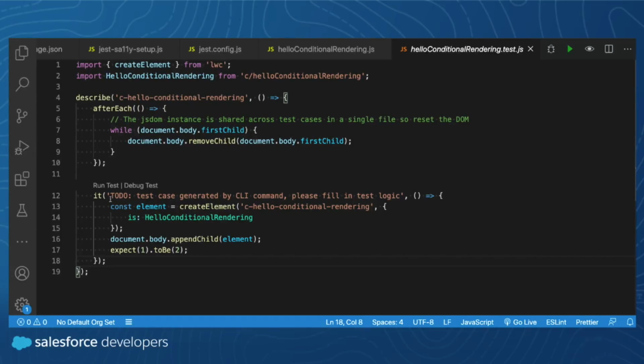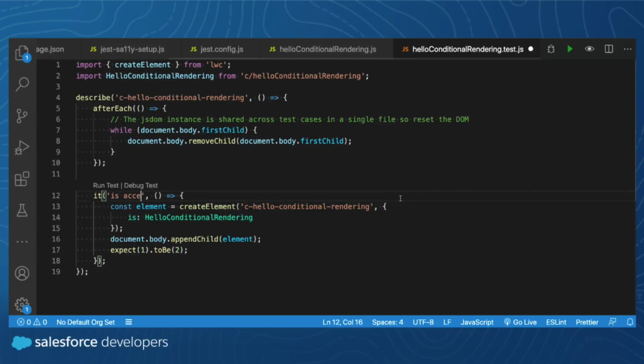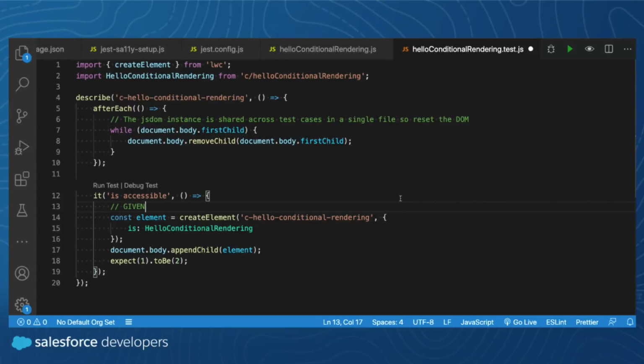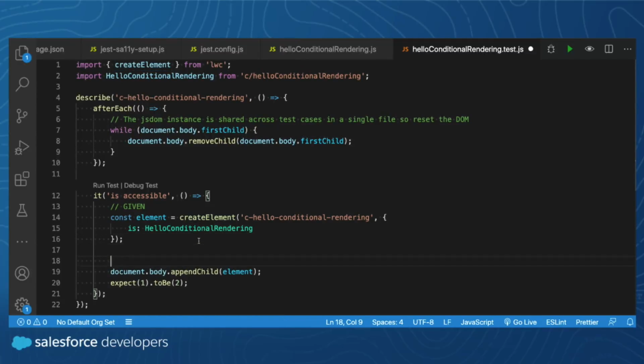All the tests have a definition. Normally here you explain what you want to test. So for example, here we are going to test if the component is accessible. Then all the tests have a data creation phase in which we create the element. We indicate which kind of element it is, importing its module right here at the top, and createElement is a function that you can import from LWC. You append the element to the body. This is the when part.